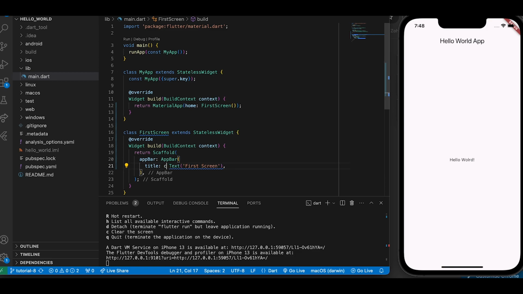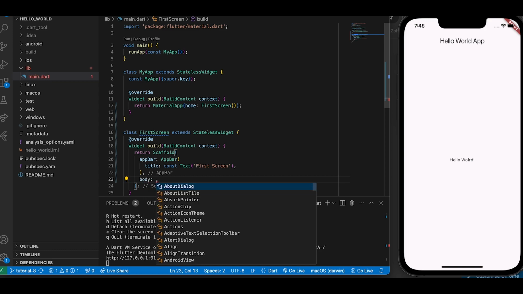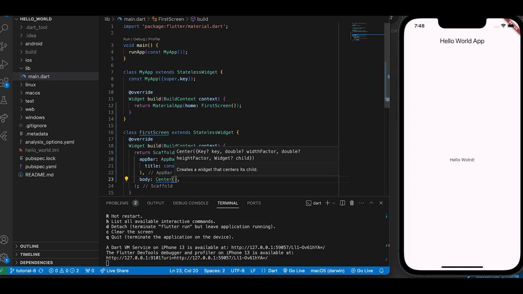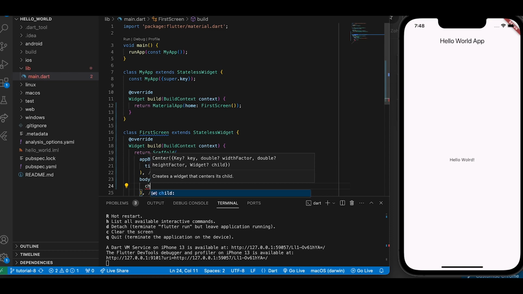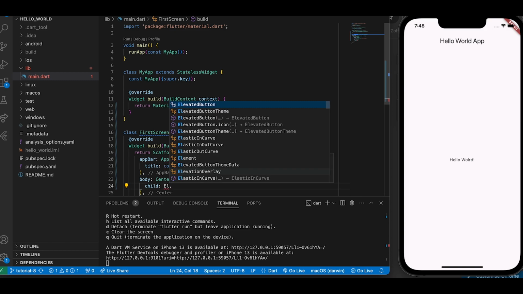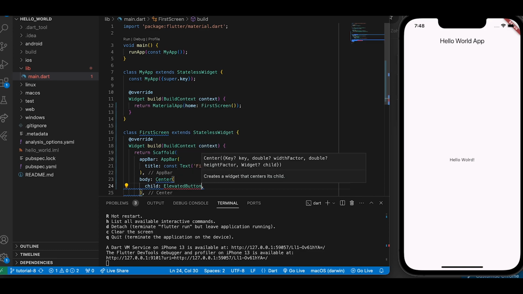Let's use const over here. So we are done with the app bar. Then we can now do the body. We'll make use of the body property, and we'll center everything in it. So we are using the Center widget, and inside our center we'll make use of the child property, and we will make use of the ElevatedButton. The ElevatedButton takes in some parameters.